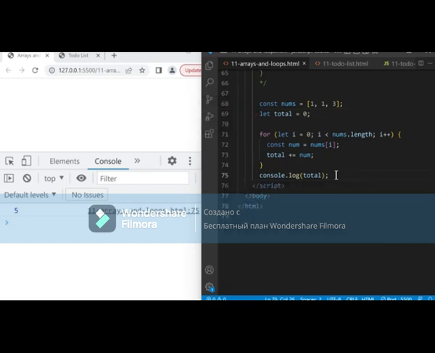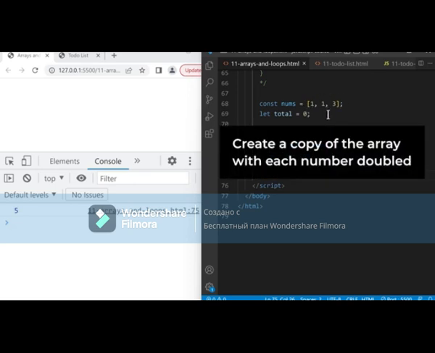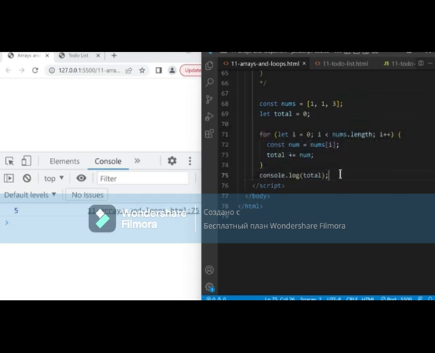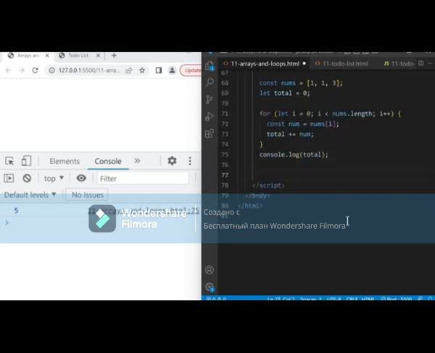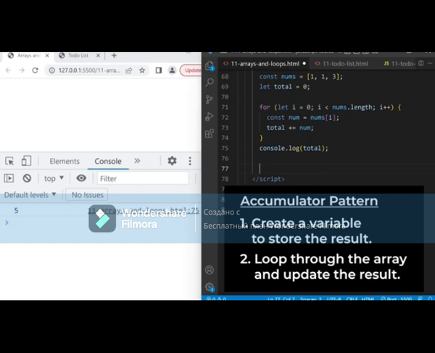All right, let's do another example using the accumulator pattern. Let's say we're given this array of numbers again, and we want to create a copy of the array where each number is doubled. So if the array is 1, 1, 3, we're going to create a new array with 2, 2, 6. So at the bottom, we'll create some new lines and use the accumulator pattern.